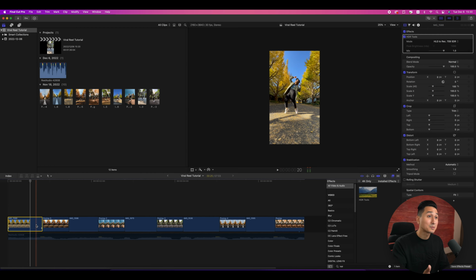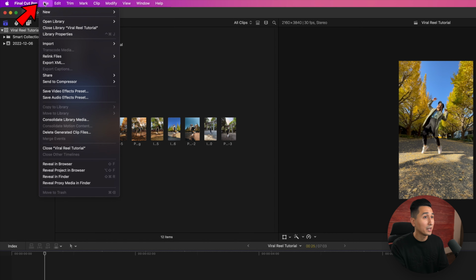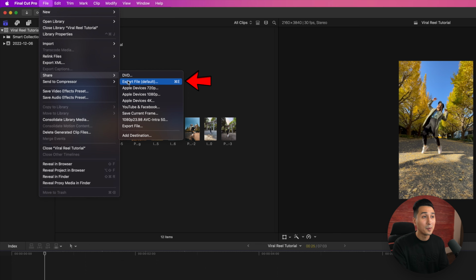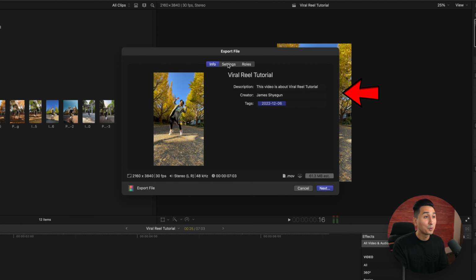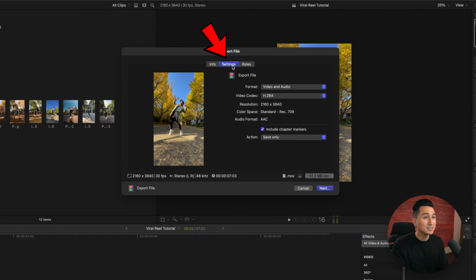Now from here, let's export this video out by going up to File, then Share, then click on Master File. And then once this export window appears, tap on Settings and just make sure your settings are set to video and audio, H.264 for the video codec, and the resolution should be set to 2160 by 3840, and the color space should be set to Rec 709. If all of these settings are looking good, then just hit Next.